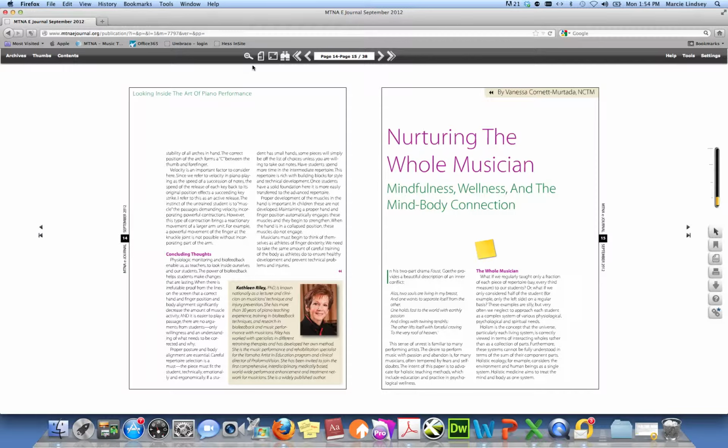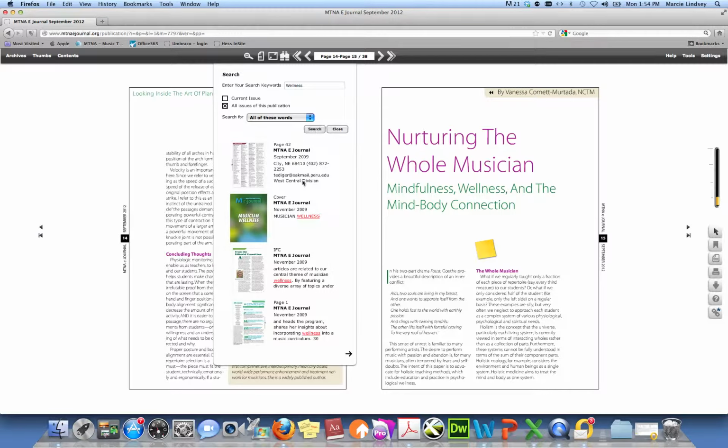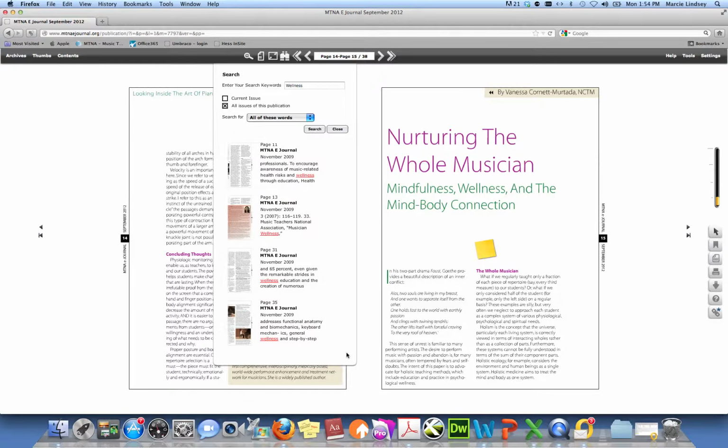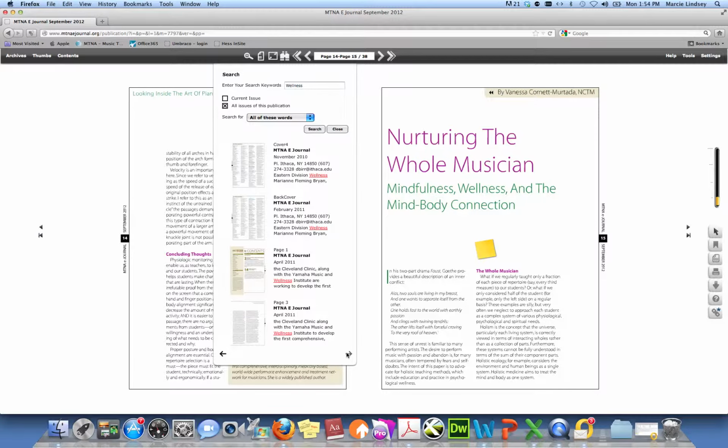Now, another function that's kind of handy to have is a search. So we're going to search for wellness, and we're going to search all issues of the publication. You click search, and it brings up every instance where the word wellness has been printed. So that comes in handy when you're doing research.